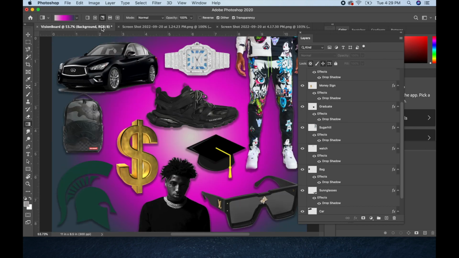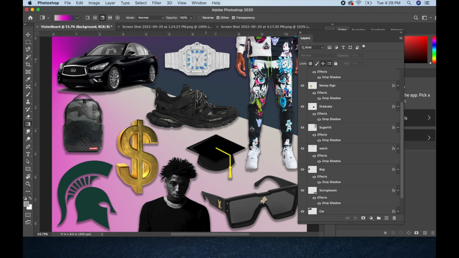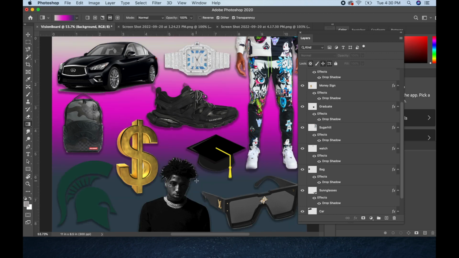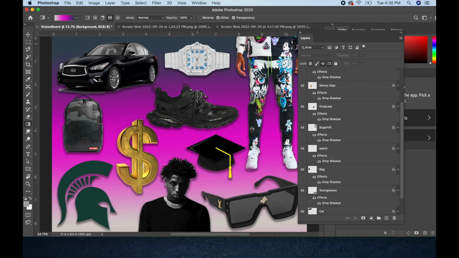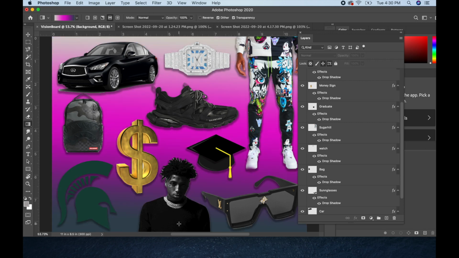That's the radial, the angled, the reflected, and the diamond. Kind of like the reflected gradient. But experiment around with it. As you experiment, of course, you're going to be learning a bunch. Kind of like it like that.